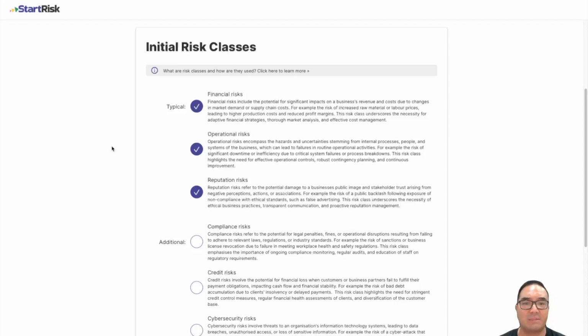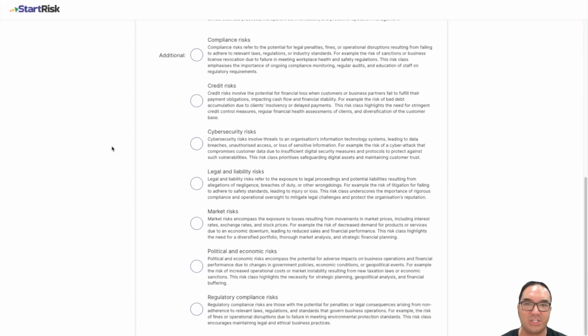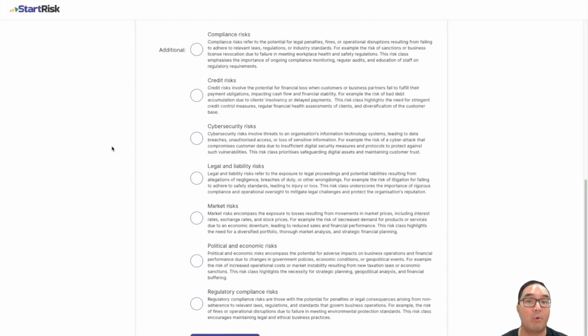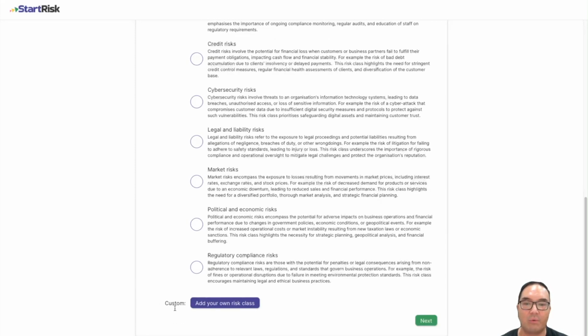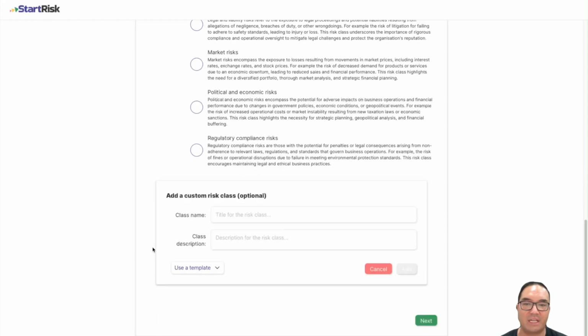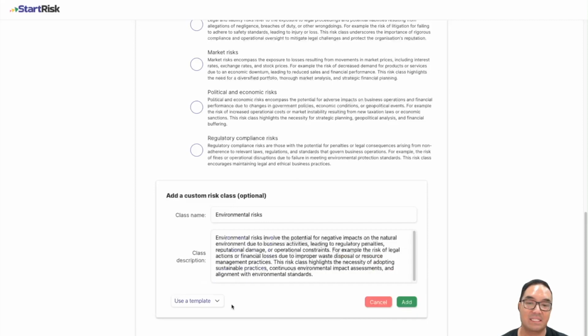The additional ones may be relevant to your organization, and you should review those, and if they're appropriate, you can select them. Of course, if you need to, you can always add your own custom risk classes if there's things specific to your business that haven't been identified here. And when you go in and add your own risk classes, you also have the ability to take one of the existing risk classes above or a range of standardized ones that we've identified, select that, and then modify that template and save it as your own.